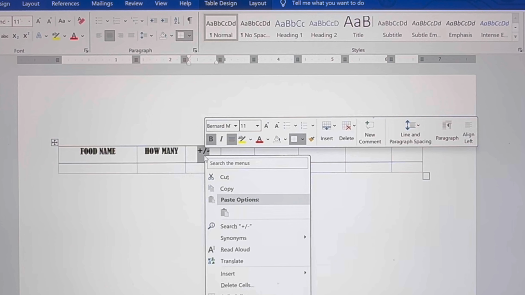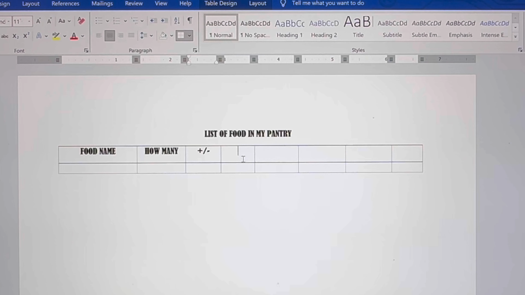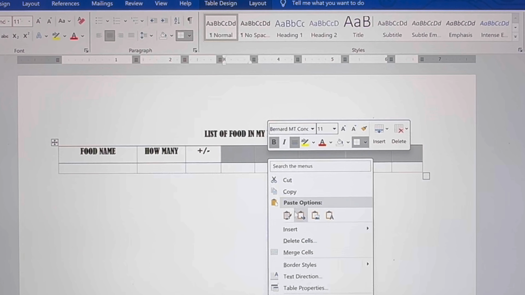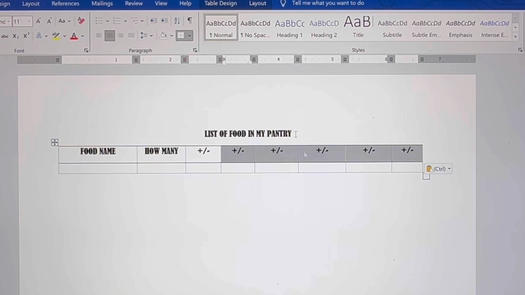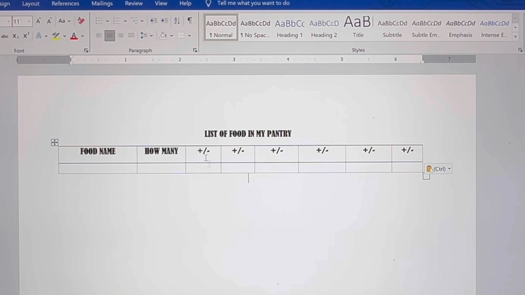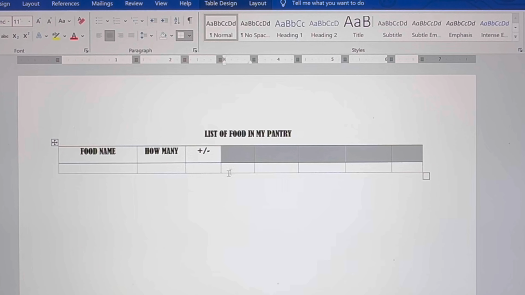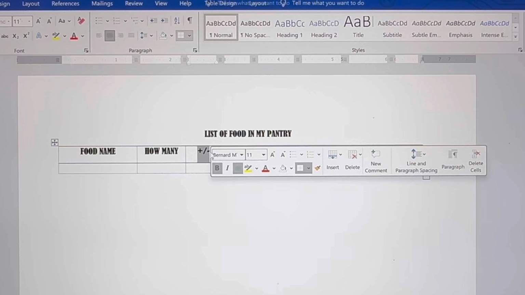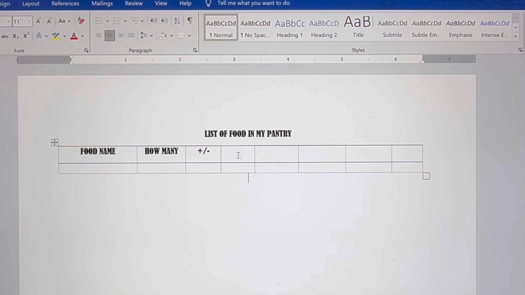function. Right click, copy, highlight the rest, and paste. See? Let me do that again. Go back. All right. You want to put these symbols for the rest of all of these. Let me just move this a little bit again.